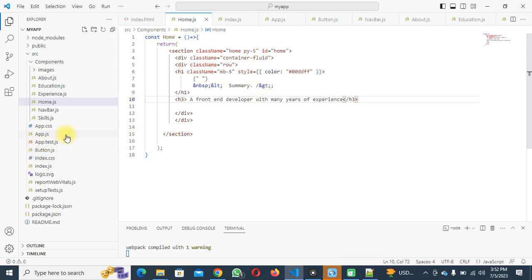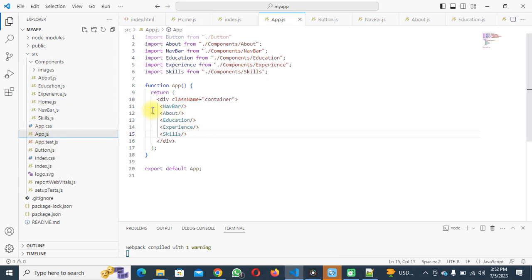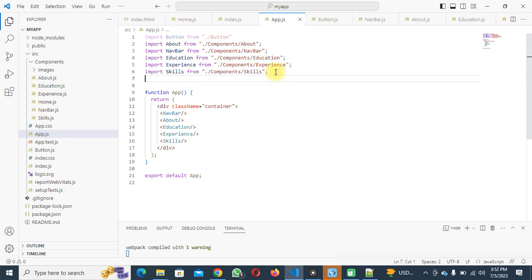Then we go to our app.js. So after the navigation, we're going to import the home. Say import home from /component/home. That's it. Then we bring in our home after the navigation bar.